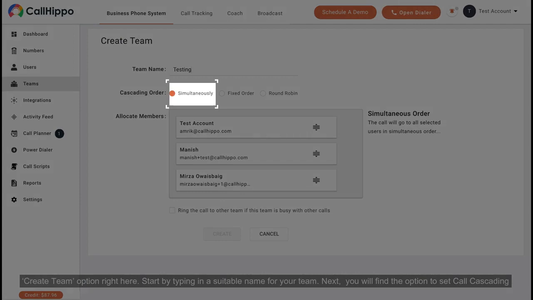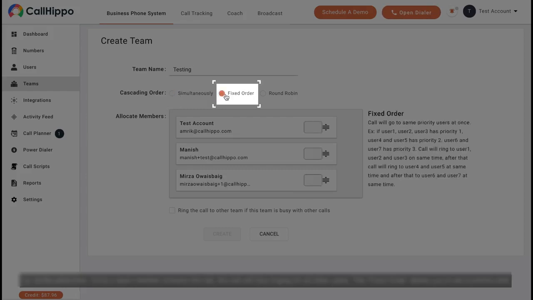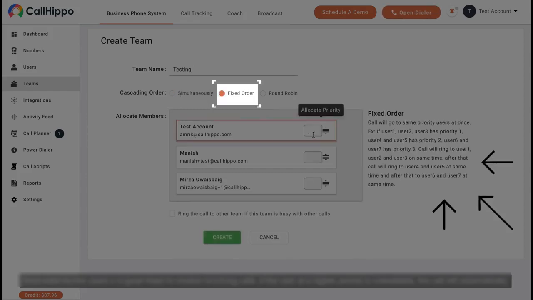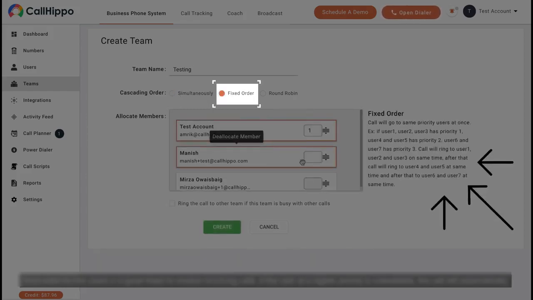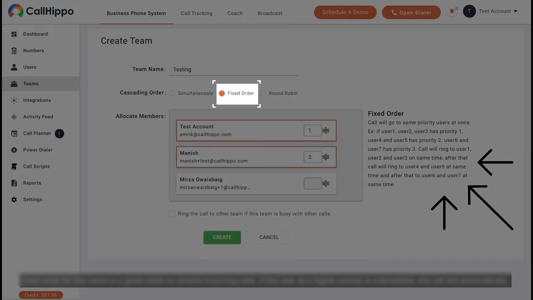The first is simultaneous order, which directs the incoming calls to all users in the team simultaneously, which means the call will stop ringing for other users if one of the users answers it. The second one is fixed order, which allows you to set a priority-wise order for the users to receive incoming calls. If the user is unavailable, the call will automatically redirect to the next available user.